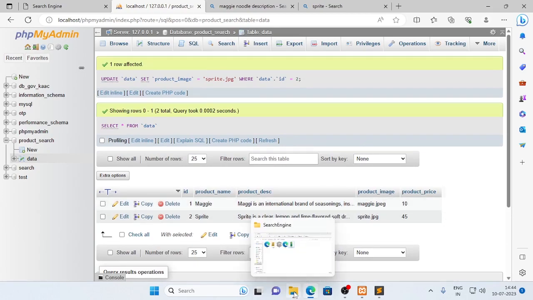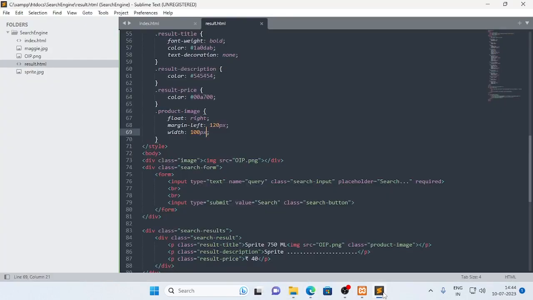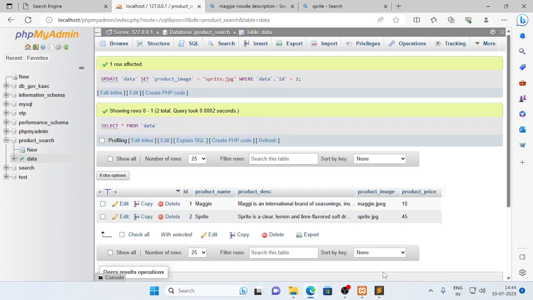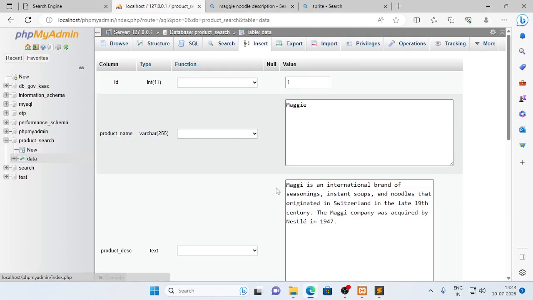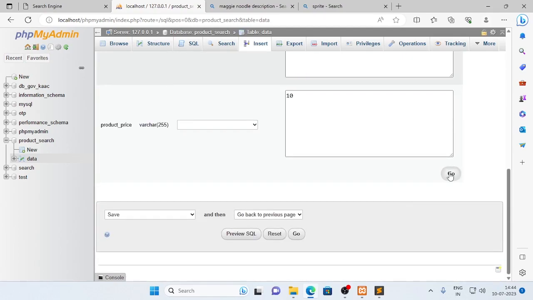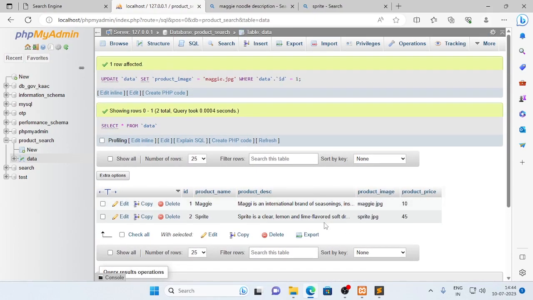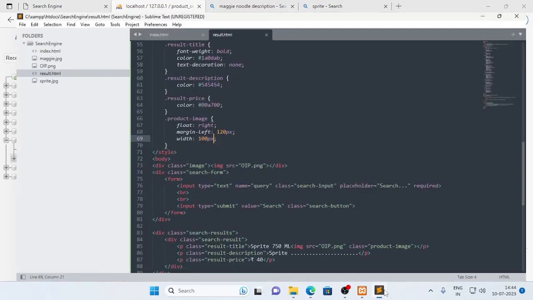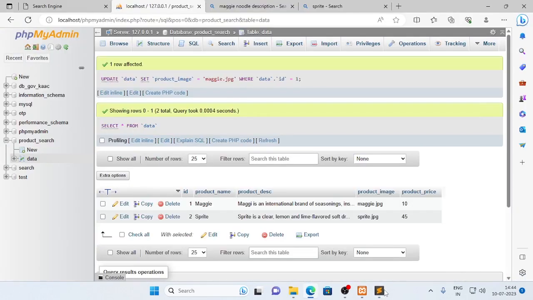Now what about Maggie? Go to Maggie. Maggie is also JPG, so you have to change this one also. Edit, this E you have to remove. Click on go. Okay, now you have to check the spelling. Maggie, Sprite. Okay, done. Now we are done with our database.